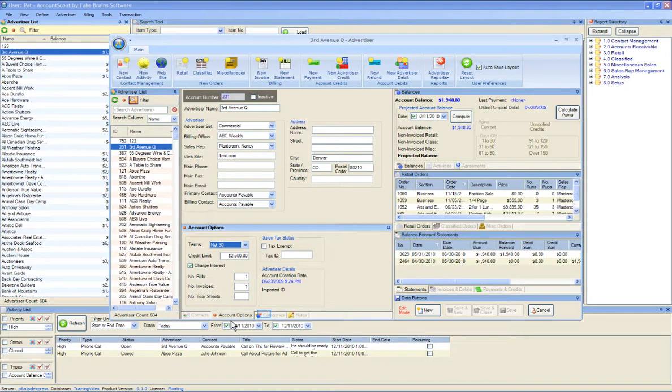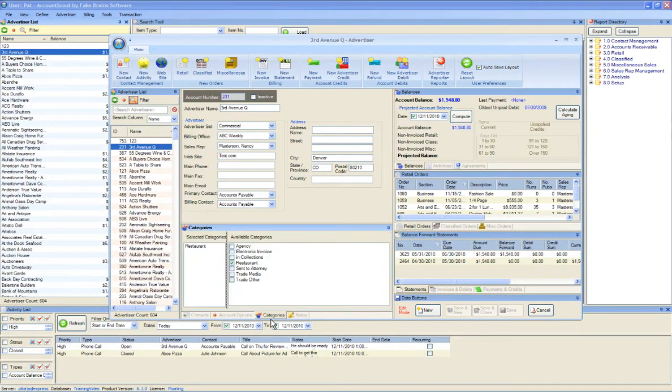We have some account options, such as are they net 30, do they have a credit limit, should we charge interest, and so forth. We have categories. The categories allow for us to select basically what category this advertiser belongs to, like a SIC code. So we could say, okay, maybe they're an agency or whatnot. And here's an area where we just type notes, private notes about the advertiser as well.